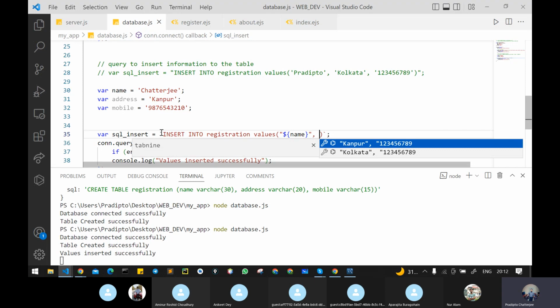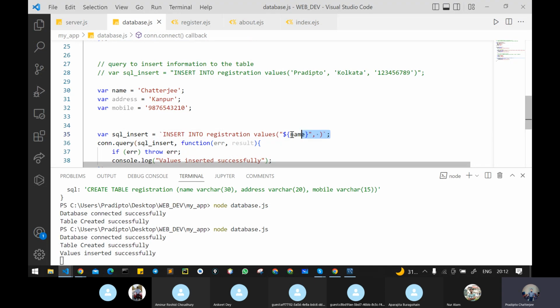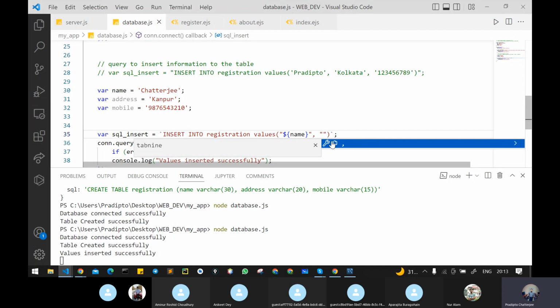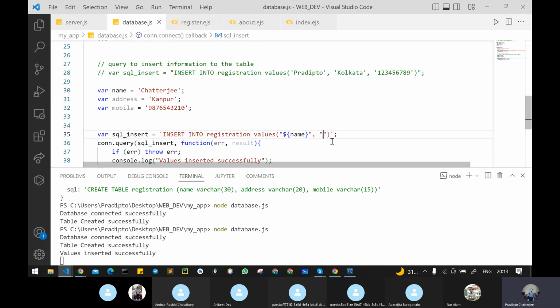So at first you have to use backticks for this entire string rather than a normal double quote or normal single quote. Now after the backticks, to specify any variable, you have to specify the dollar sign. After the dollar sign, you have the curly braces. And inside these curly braces, you have to specify the name of the variable. So it will be address.